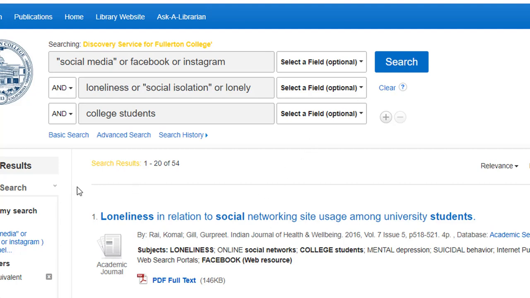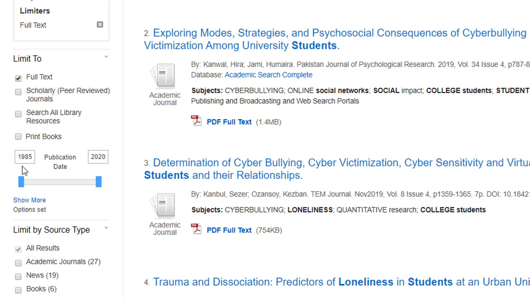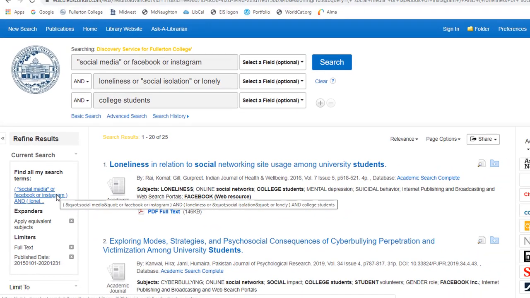But remember, I promised you that there's some other limiters that we hadn't already discussed. One of those is the publication date. I do not want to go all the way back to 1985. So I'm going to move this over. I'm going to try to just get to 2015. So I'll get the last 5 years. Okay, now I have 25 results. I'm really feeling good because I only need 3 for my paper.